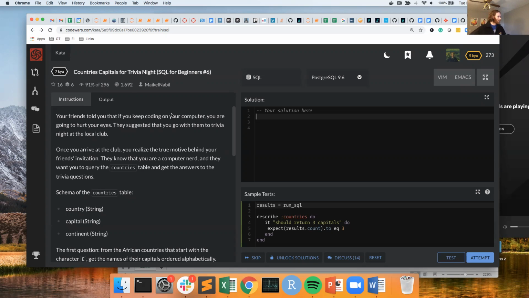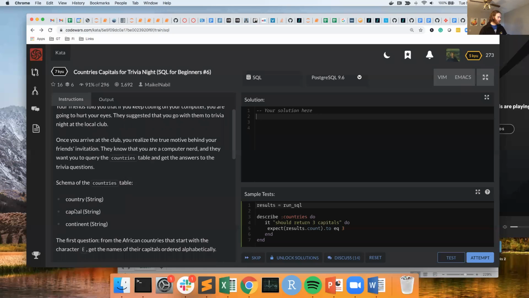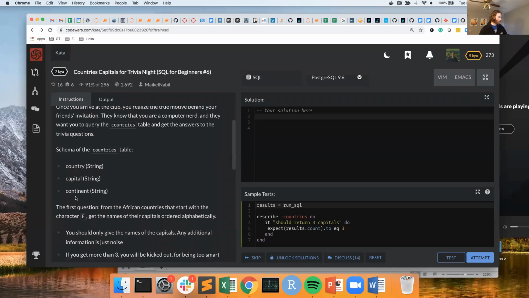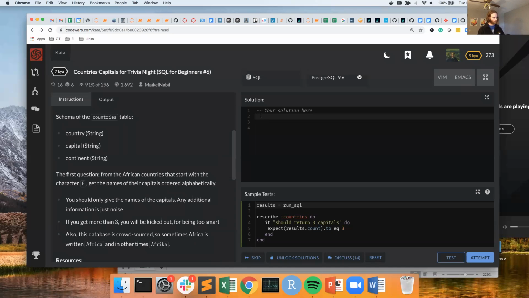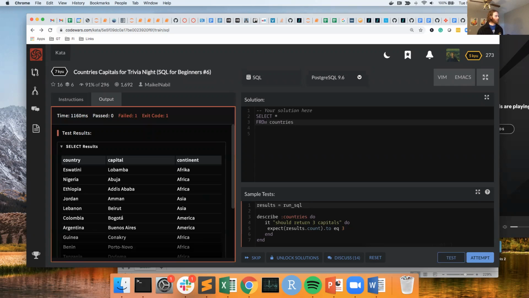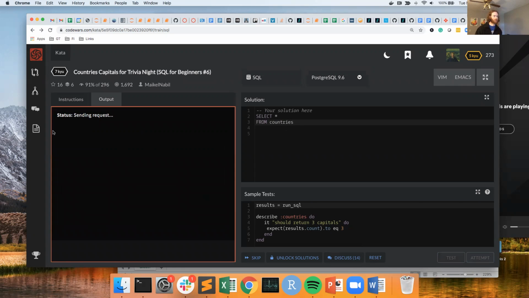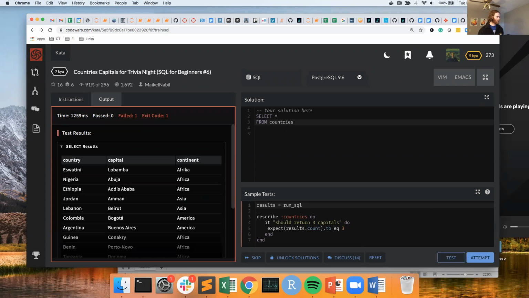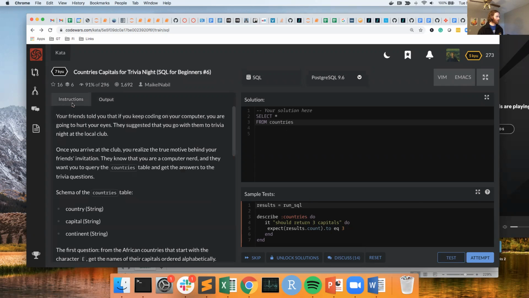Schema of the countries table. There's 3 columns: country, capital, and continent. I like to just run stuff to make sure that it makes sense. So select star from countries. Let's just verify it, make sure that it's right. It does look right. So three columns.